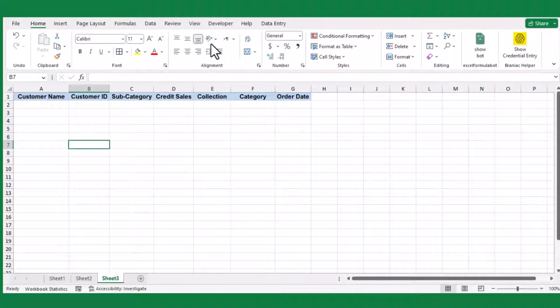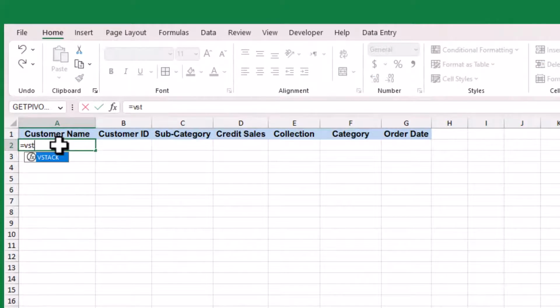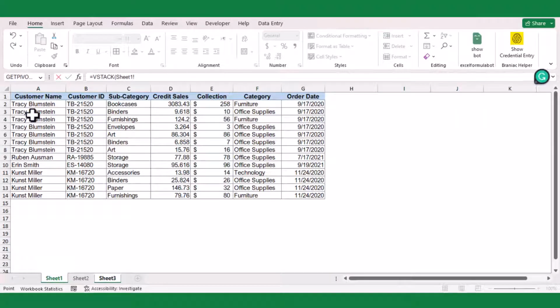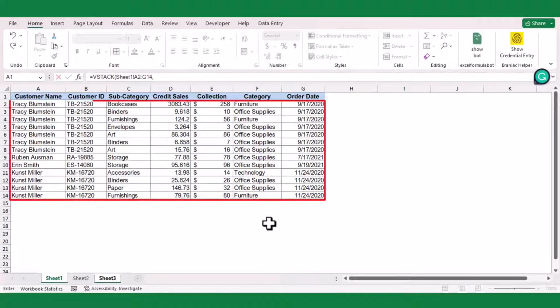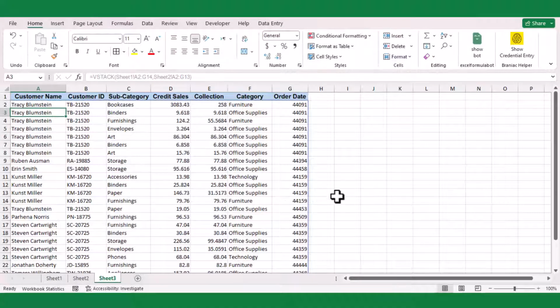Let us check now whether we can access the Vstack function. See, now the function is showing up. As mentioned earlier, we must select the same number of columns to stack. So for the first array argument, I will select my first worksheet data, where I have 7 columns selected. Comma, again select the worksheet 2 data as the second array. Make sure you have selected the same number of columns, in my case 7 columns. Now hit enter. The formula is working perfectly.